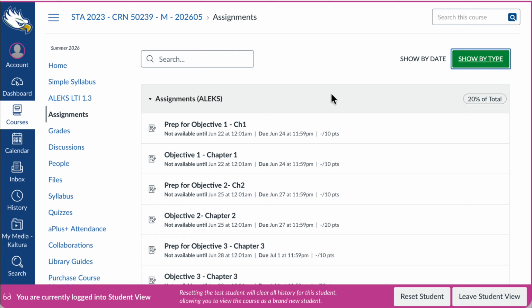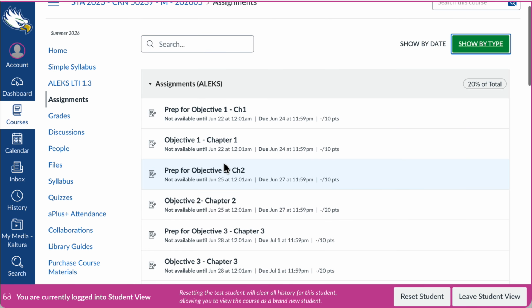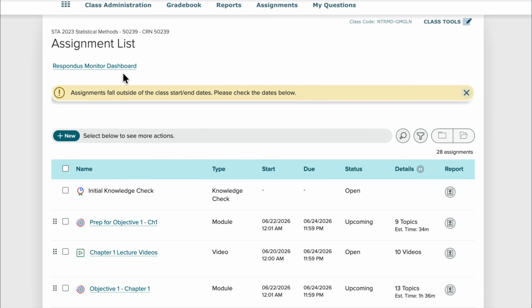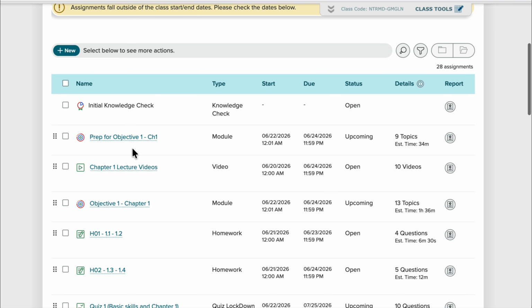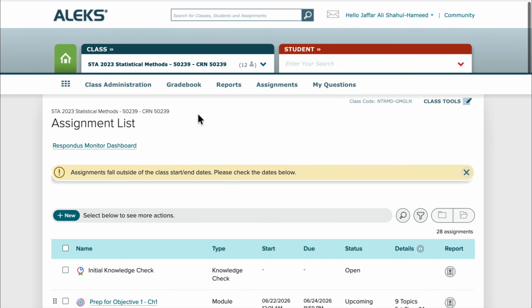Or show by type. Let me do the show by type so you'll have an idea. So here are the ALEKS assignments. These are all objectives that you'll go through in your ALEKS. Preparation for objective 1. These are very, very basic preparations. You go through them over here.